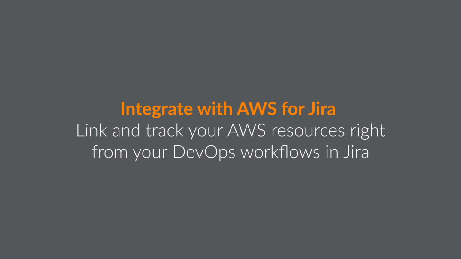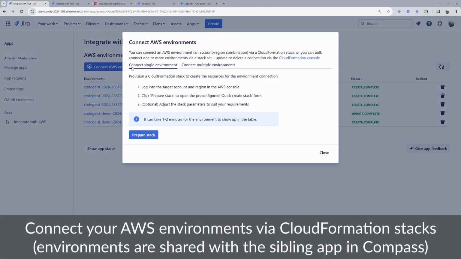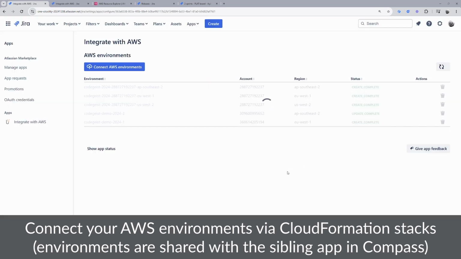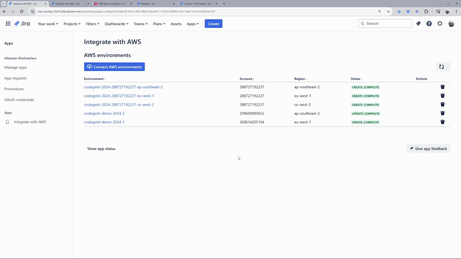Welcome to Integrate with AWS, which allows you to link and track your AWS resources right from your DevOps workflows in Jira. To do that, you need to connect an AWS environment. That can be done via CloudFormation. I'm not going to show that here. The app also shares these environments with its sibling app in Compass and soon also Confluence and Bitbucket, so you only have to do that once.